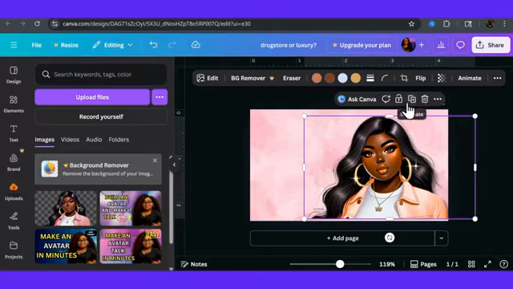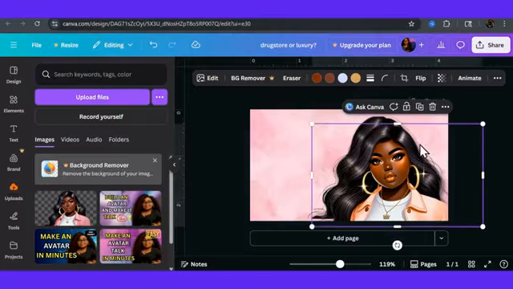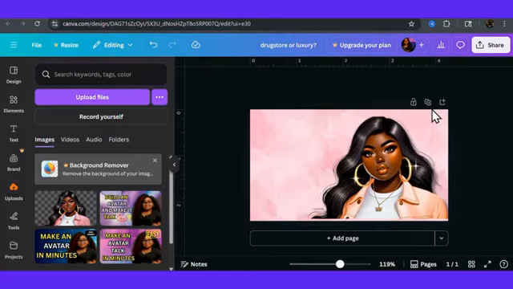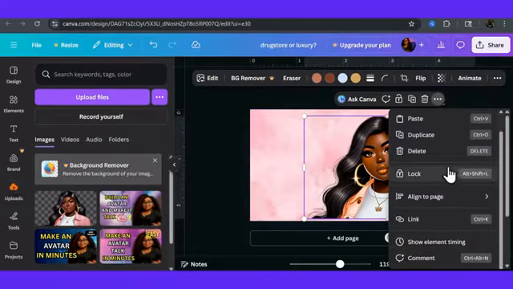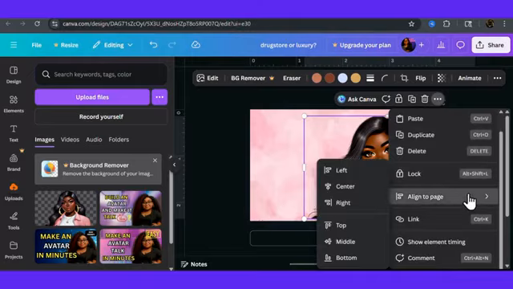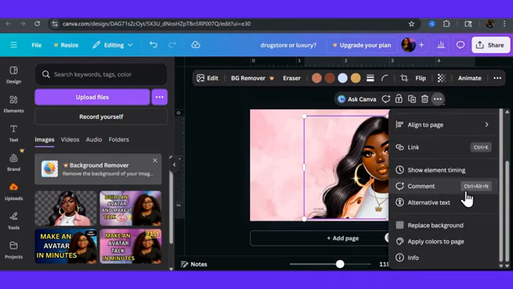When you click on any image, this little shortcut box pops up. From here, you can lock it in place, duplicate it, or delete it. Hit more options and you get even more stuff. Copy, paste whatever's on your clipboard, duplicate, delete, all that. The lock option shows up here too. You can also add a link to your design if you need to.